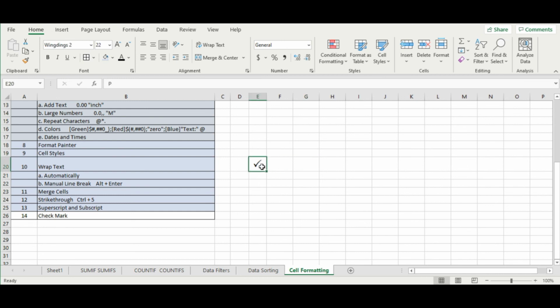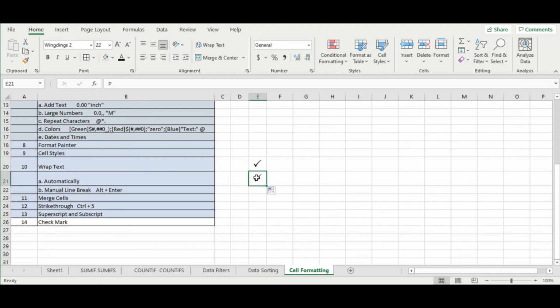Also, in the same manner, if you want an X mark, you just put capital O, not zero. Again, remember, this has to be capital. If it's small caps, you will get a completely different picture. Okay, that's how you use a capital P for a check mark.